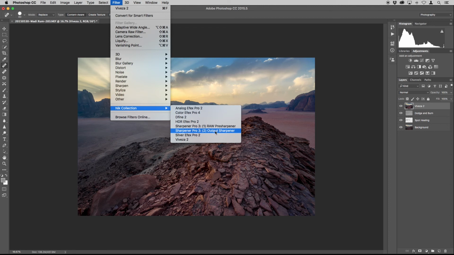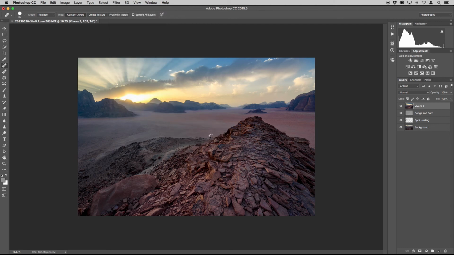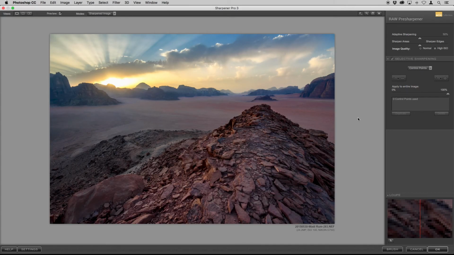But if you use the output sharpener tool, you have additional controls like adding more structure to the image, adding more contrast to the image. Since I'm already done with all of that, I don't have to worry about it. So I'm just going to fire up the raw pre-sharpener. Now when this comes up, you're going to have a few different options here. This looks similar to Viveza in terms of the different controls you've got.